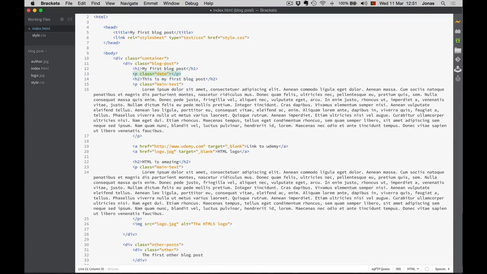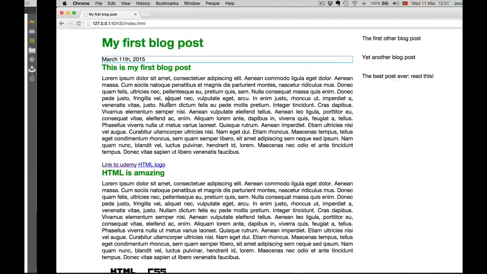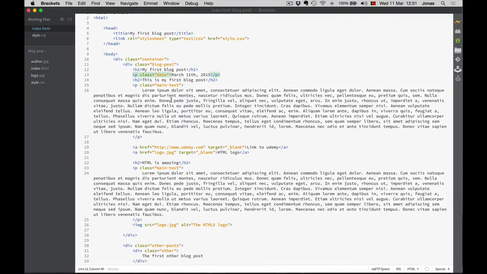And let's say March 11th, 2015. So, how does it look? Not quite as we want it, right? So let's format it to put it exactly where we want it.